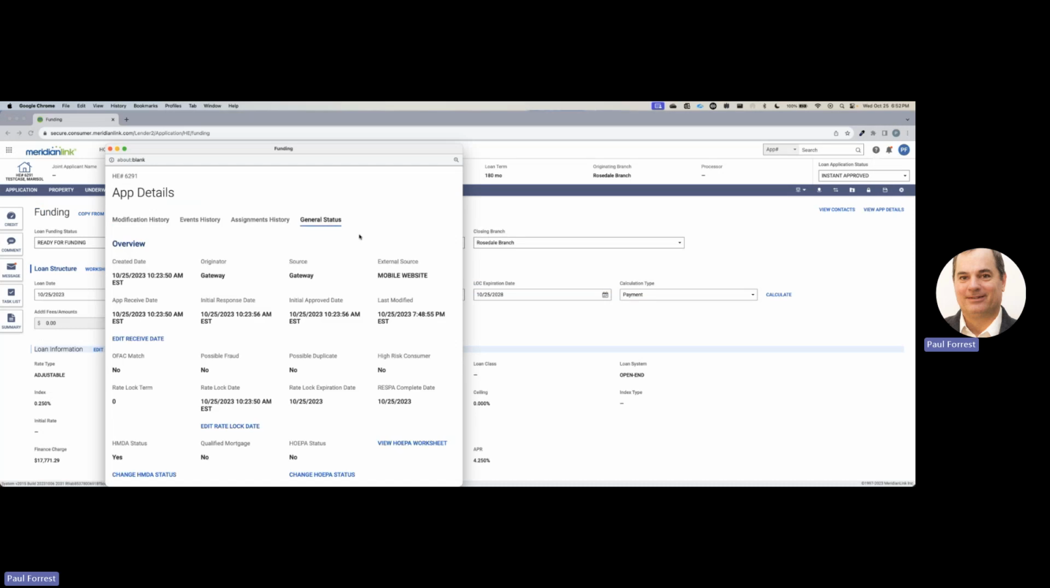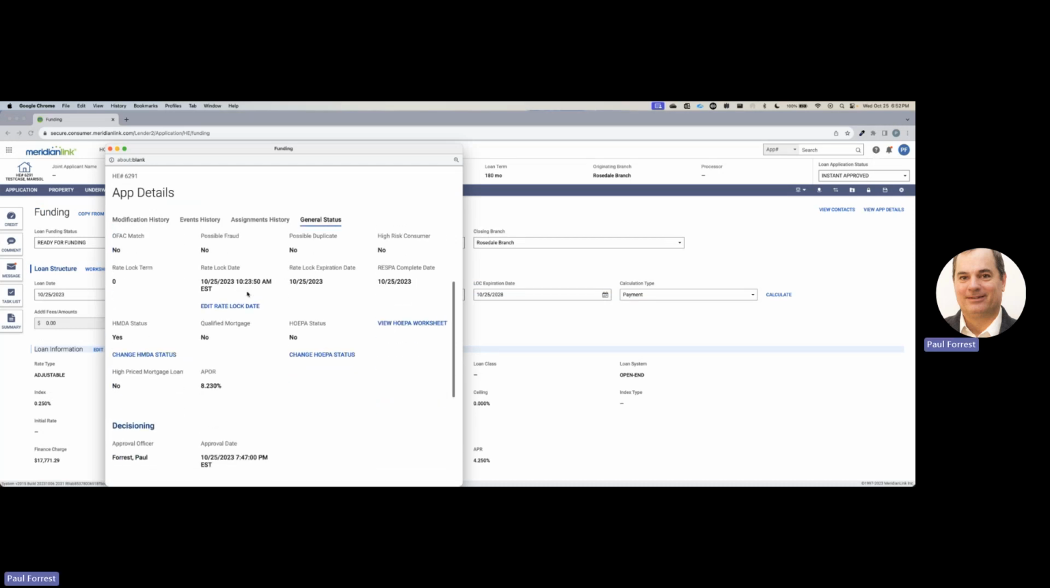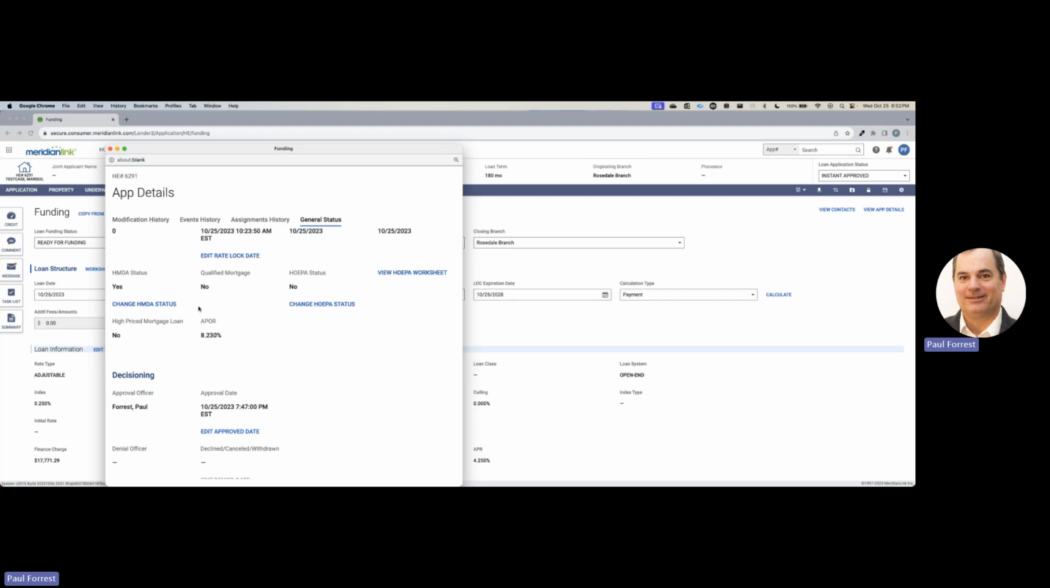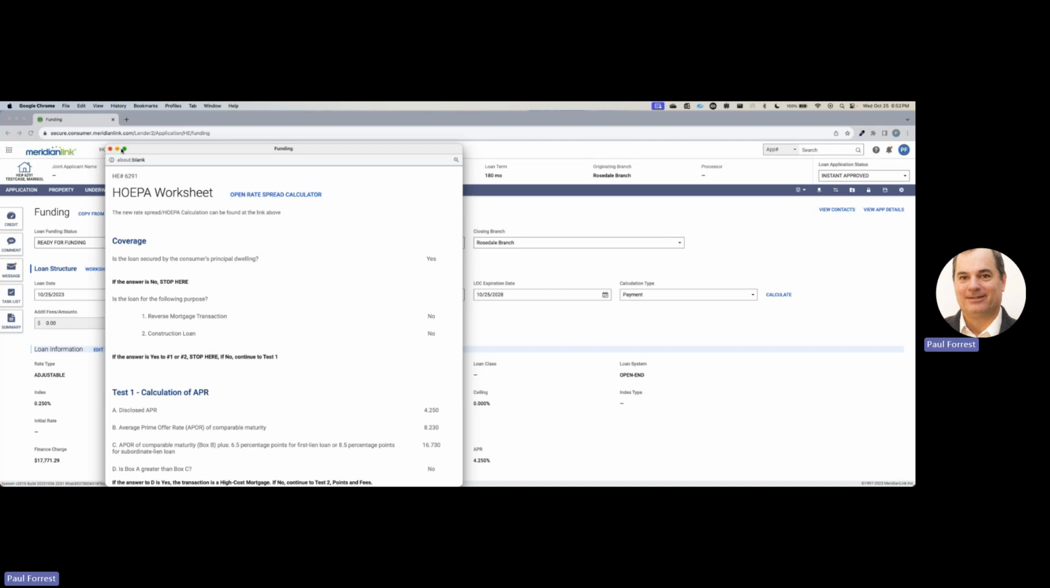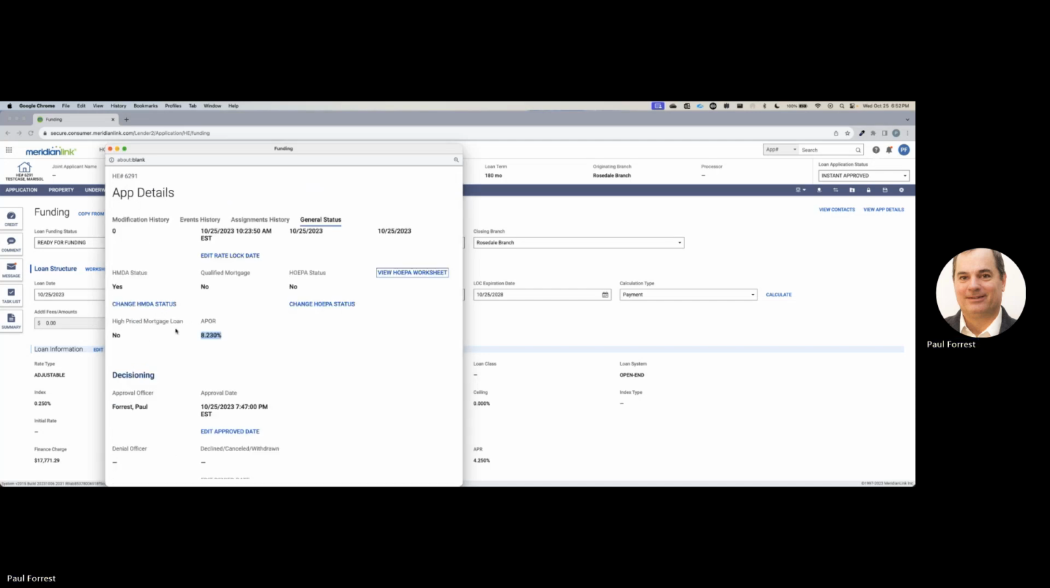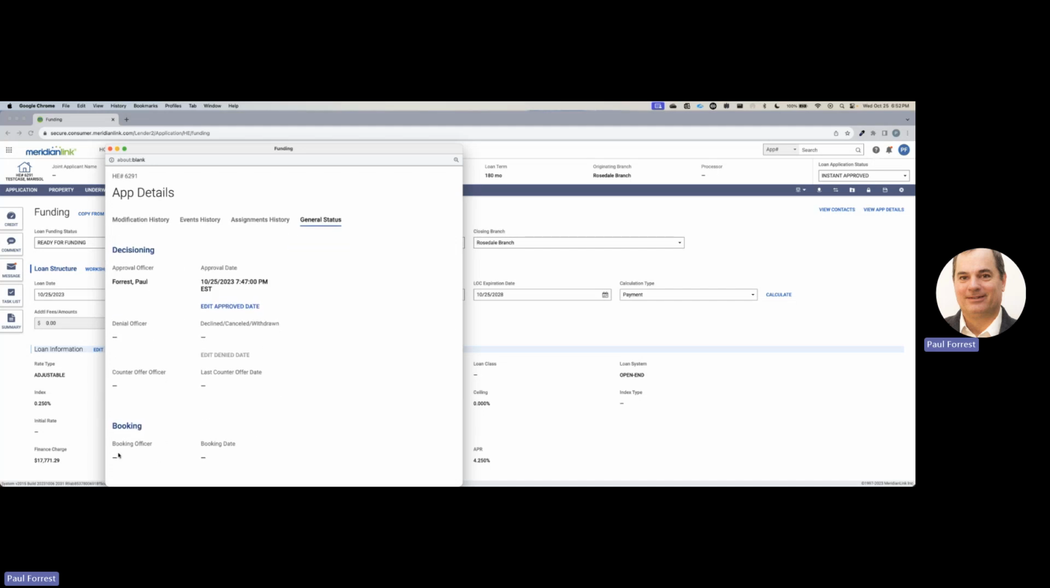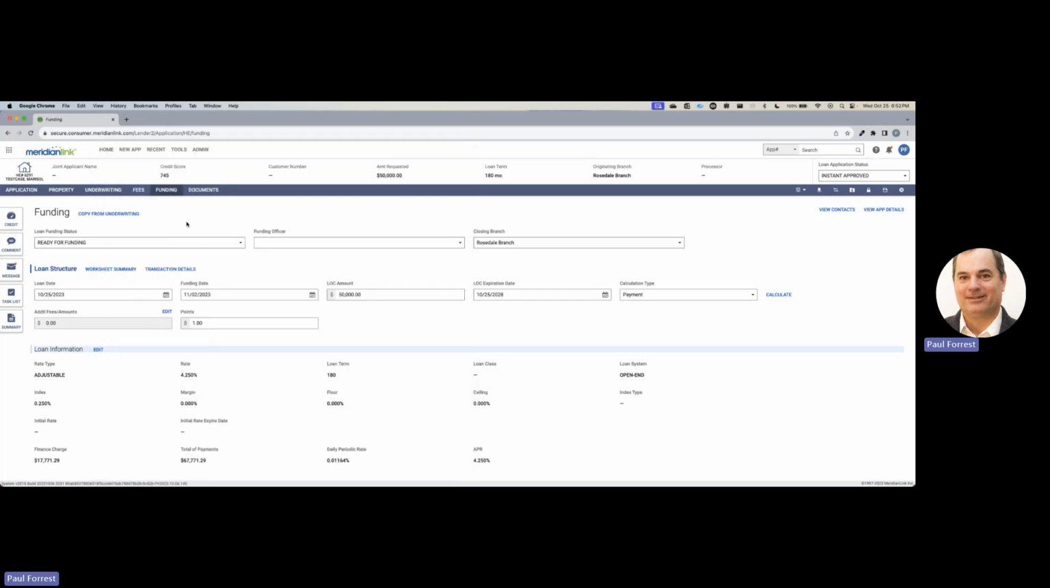So if I look here on general status, you will see we do have some information here. Just for your edification, we do go out to the Fed, we get the APRs, we make sure we run a quick HOEPA worksheet. We can run a high cost and a high price check on this for you. Is this HMDA reportable? So all this is right here. And this would show the person and the date that this actually got booked over to your core. Once it gets booked over to your core, the system will automatically lock that application because it is now onboarded.